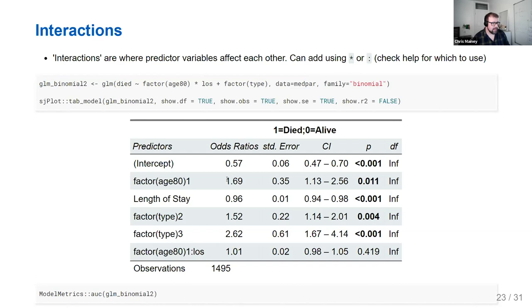So if you're over 80, the odds ratio increases. It increases, it is over one. It's 1.69. And we have a length of stay. So the longer you're in hospital, the odds ratio actually reduces.